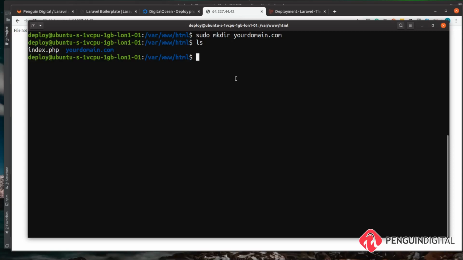Let's remove that now. Because we don't have permissions on that, we need sudo again, and we want rm for remove. What do we want to remove? We want to remove index.php. Hit enter. Let's do an ls again. Now you can see the only thing in our var www.html folder is our folder for our site.